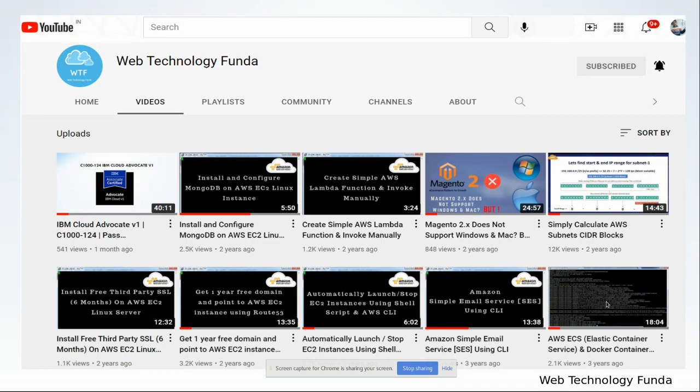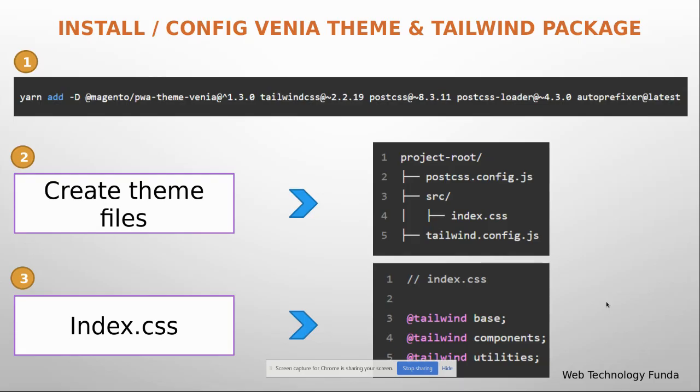So let's start with how to configure and install the Venia Tailwind package on the PWA Studio on Magento 2. It's a front-end PWA Studio. I hope you are already aware of this and you want to configure the Tailwind CSS. That's my consideration. So to configure Tailwind in our PWA Studio theme, I assume the Venia theme we are following, and we need to run this command.